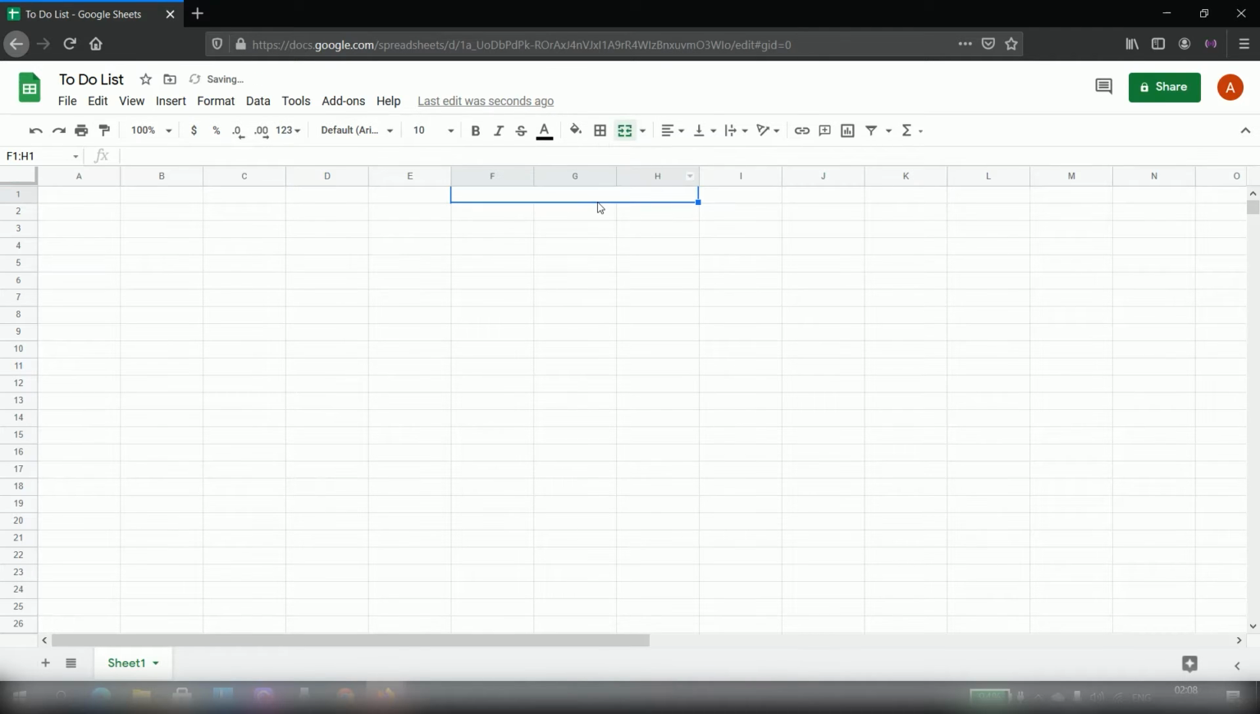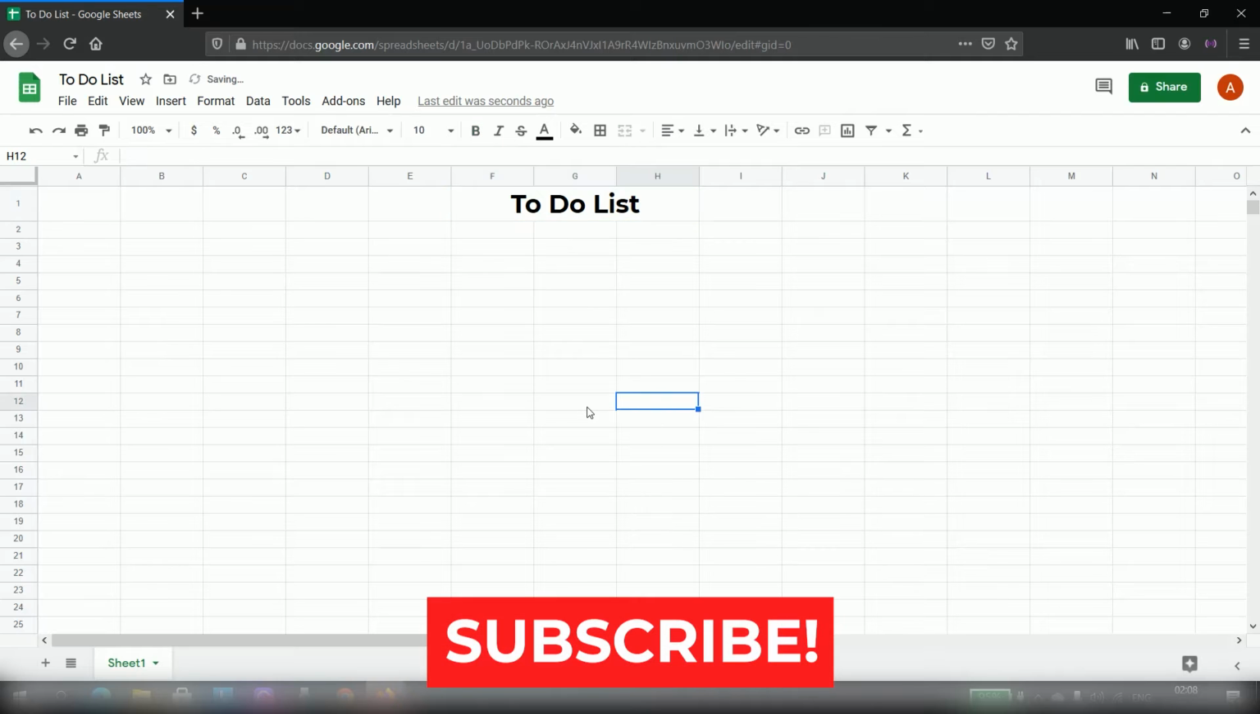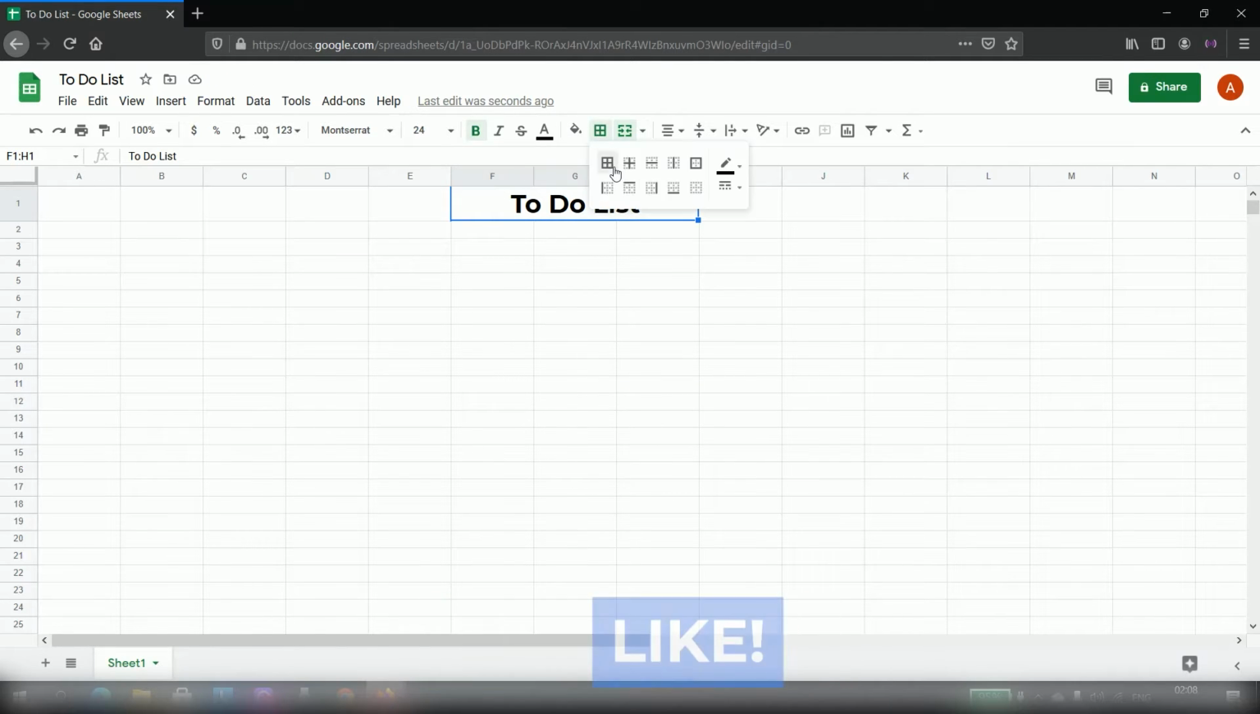So I'll just merge this. I'll type to-do list. Click here. I'll change its alignment, vertical and horizontal. Change its font to 24, change its size and all the things. I'll make this bold. Now I will add a border to this. Just click here. Okay.